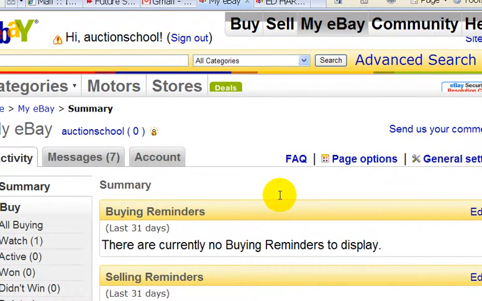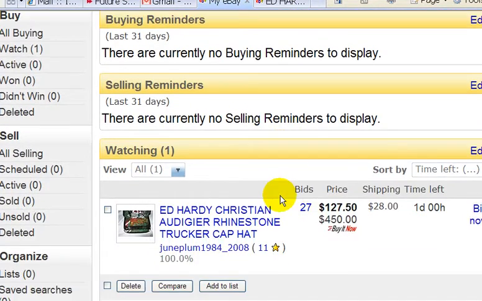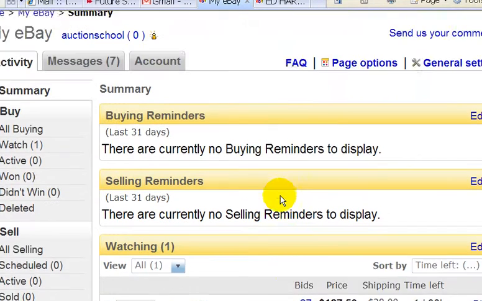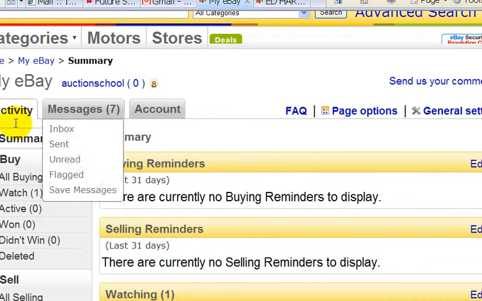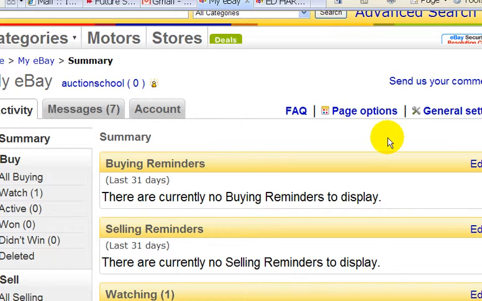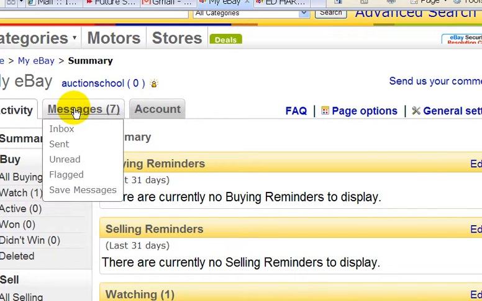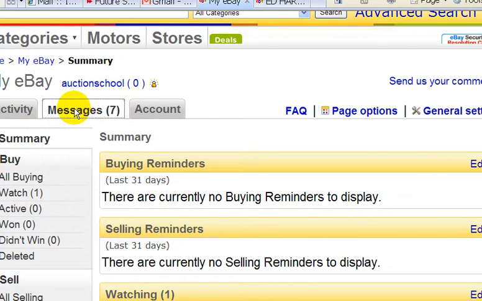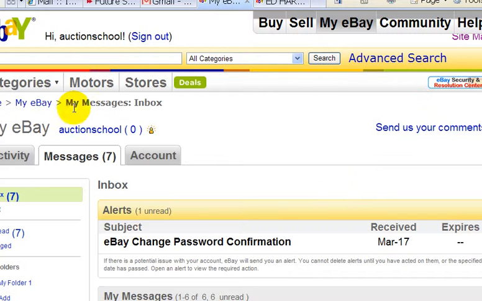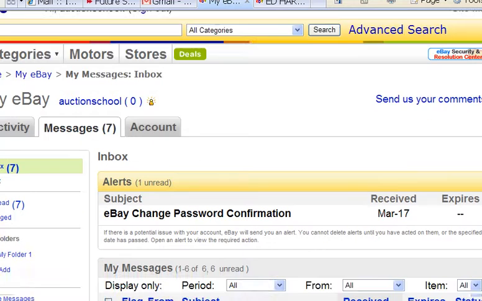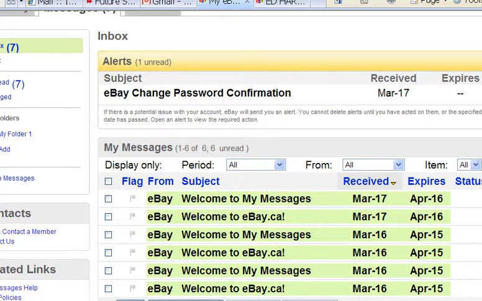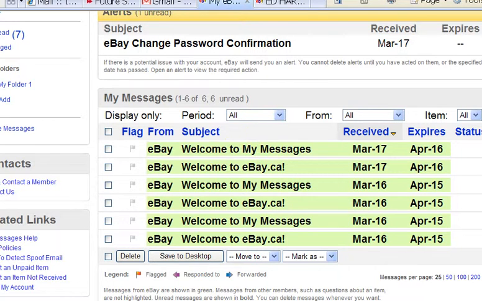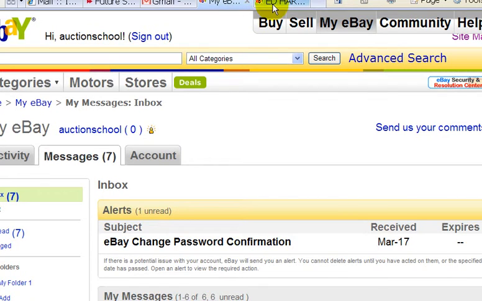There's a few other things we could do here on this My eBay page. Let's take a look at something else we can do. You could view your messages here. Just click on that tab, and it's basically an inbox where you can view all the messages that you've received from either eBay or other eBay users, buyers or sellers. I'm going to show you an example of if you want to send a message to another eBay user.